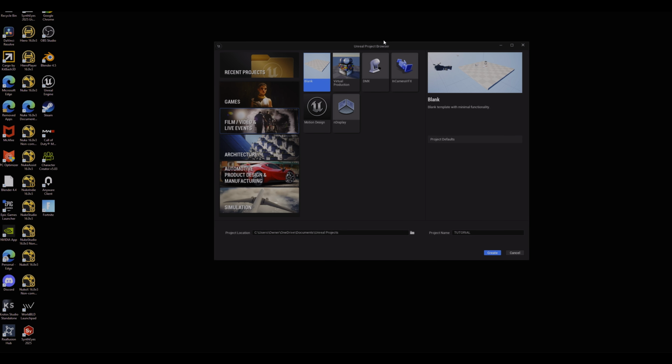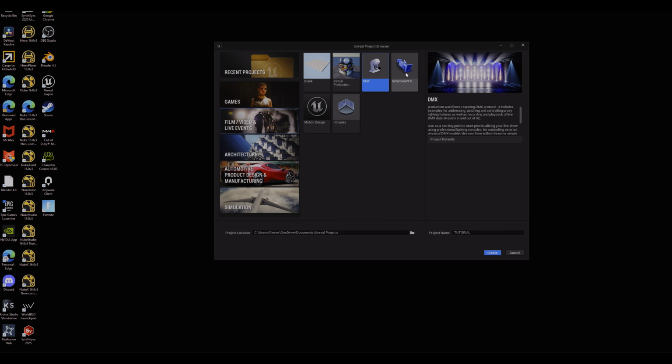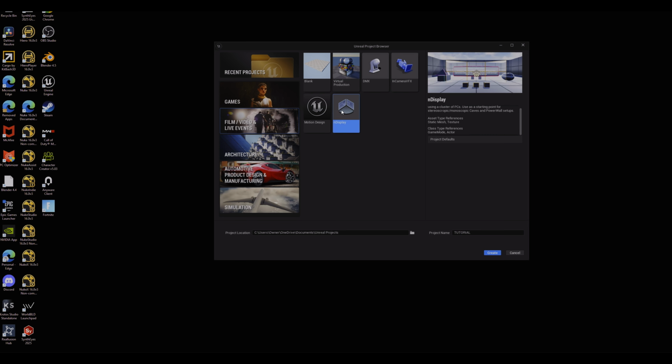Now that we're going to start a new project inside of Unreal Engine, I prefer to use film, live video, and live events. And then I'll go with virtual production, because as you can see, it comes with some of the things that are necessary for what we're doing. It's got in-camera VFX, codecs, different things that we require. If we go DMX, in-camera VFX, motion design, in-display. So I suggest that you always start off with film, video, and live events.